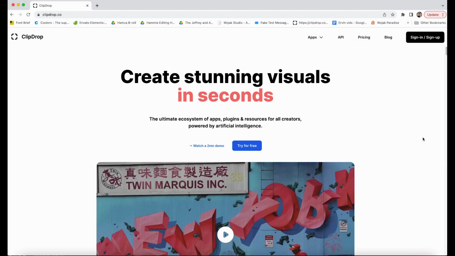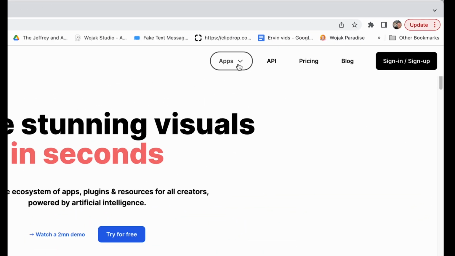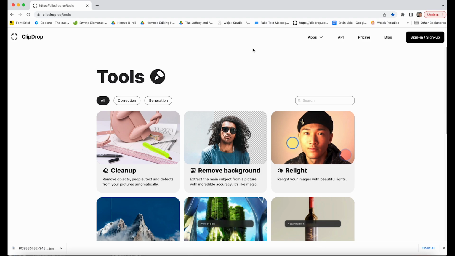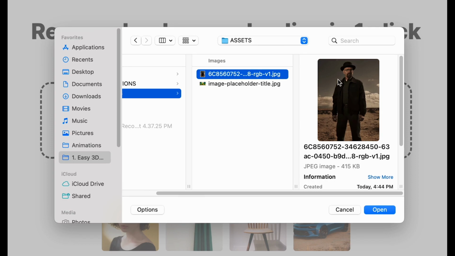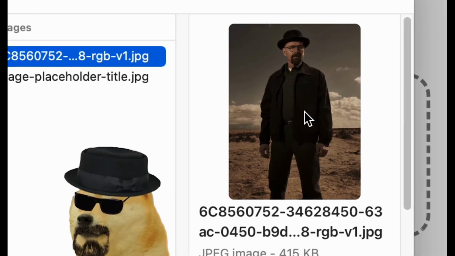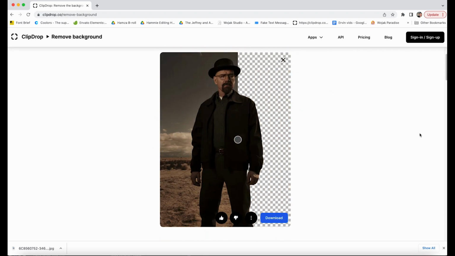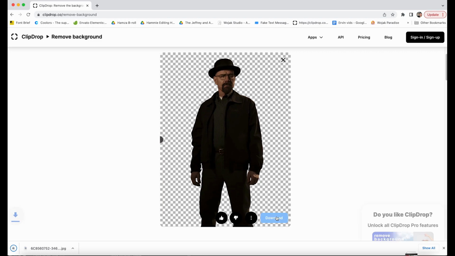This is the only website we're going to be using for AI. Once you're in this homepage right here, you want to go over to apps, and then all tools. The first step is we're going to remove background. So we're going to select that and then hit here. I've been watching a lot of Breaking Bad lately, so we're going to be using Walter White for this one as an example. We're going to open up the file, and you'll notice that by just doing that, it's going to immediately remove the background with AI. Just hit download and you're good to go.